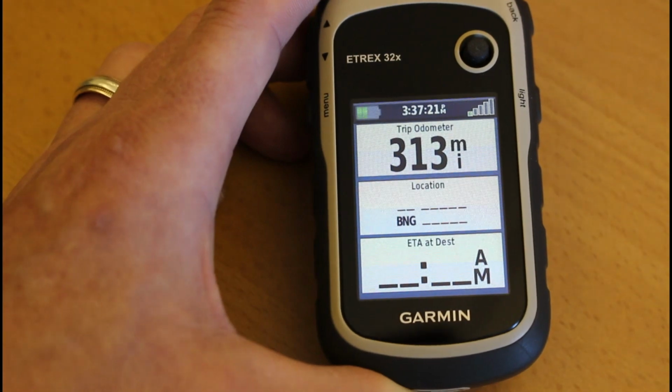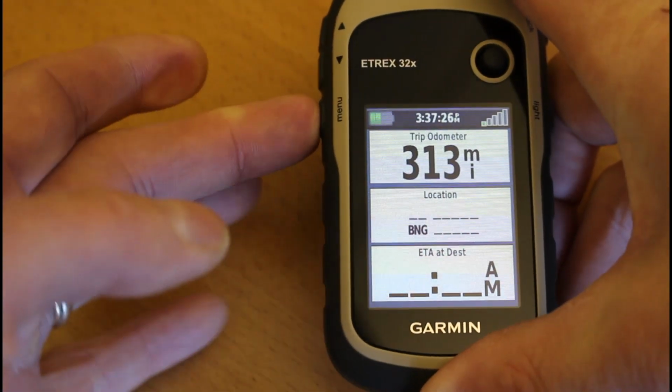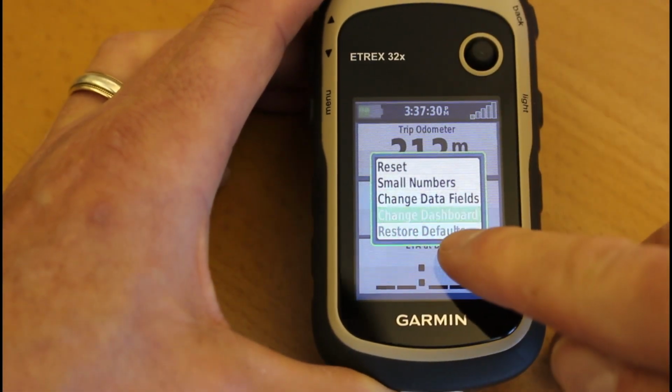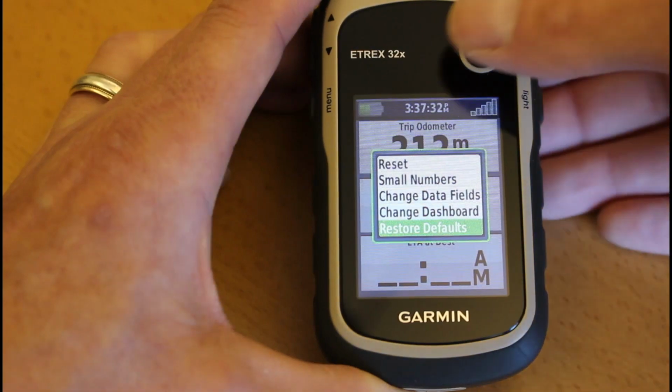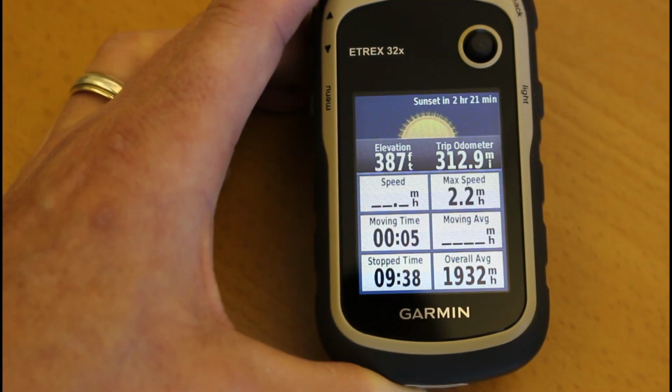If I decide after all that I do want to put it back to the default settings, it's simply menu button once while I'm on the trip computer, and you'll see the option restore defaults. Select that by pressing down on the joystick. Everything's back to how it was before.